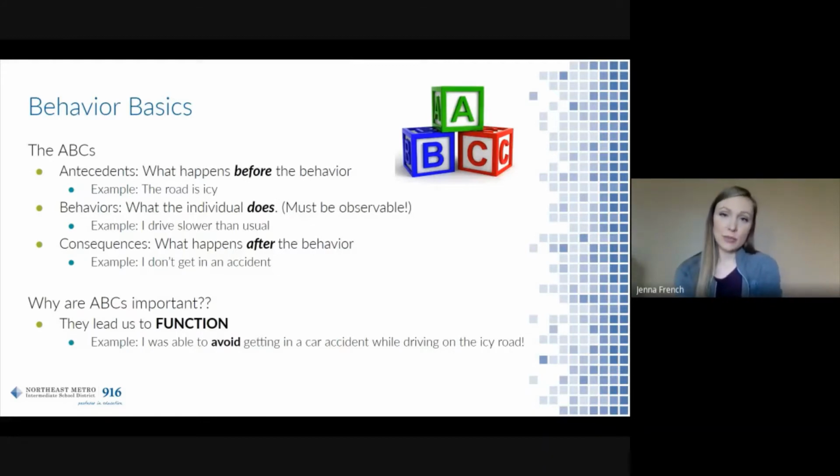Why are the ABCs important? I talk about these a lot because without the ABCs, it's really hard for us to identify the purpose that the behavior serves for the individual. So the ABCs lead us to the function. So the example, if I identify the function of my own behavior based on the ABCs in this example, I was able to avoid getting in a car accident while driving on an icy road.